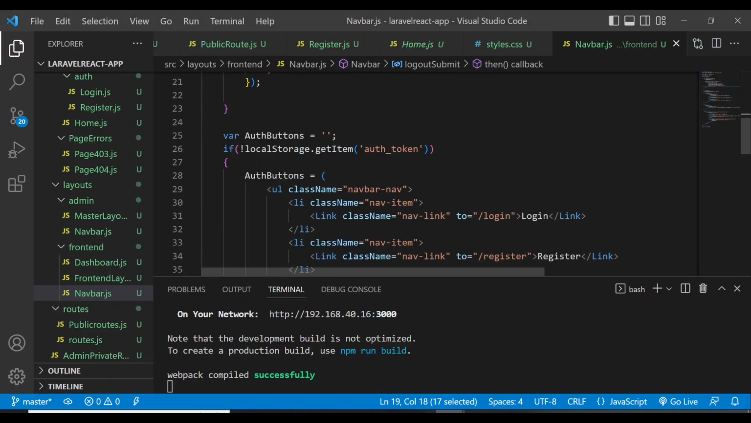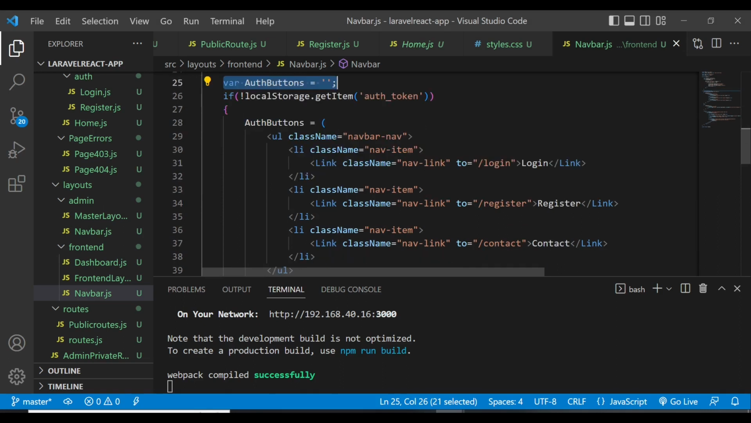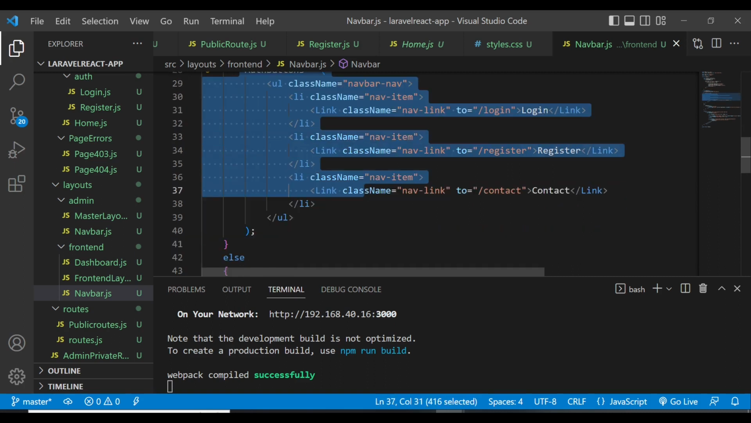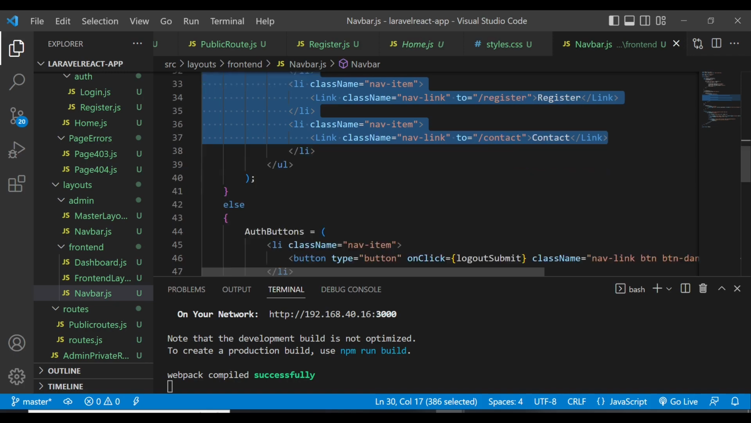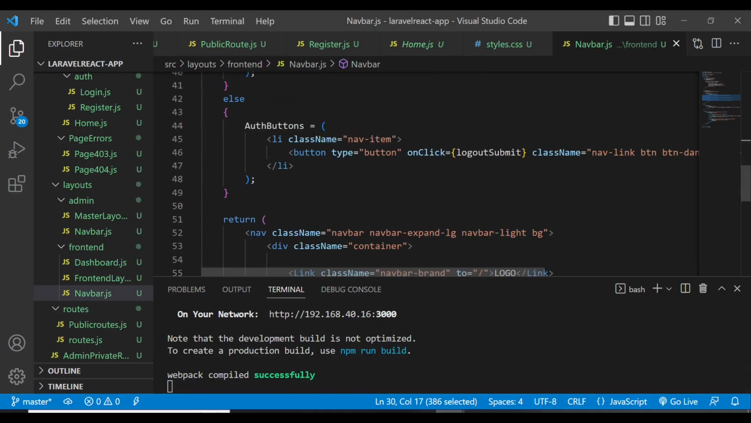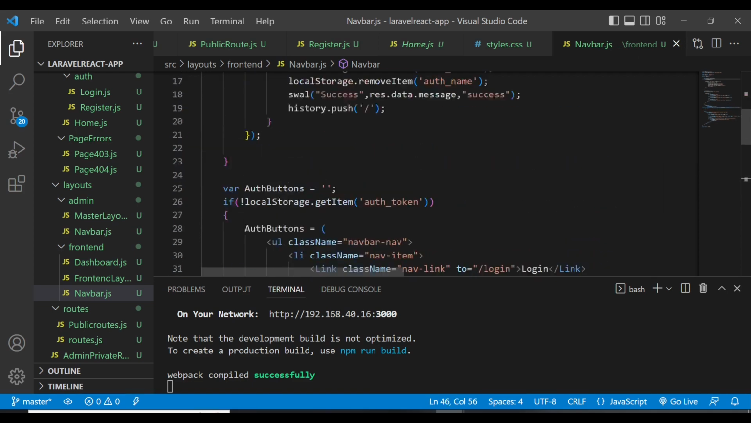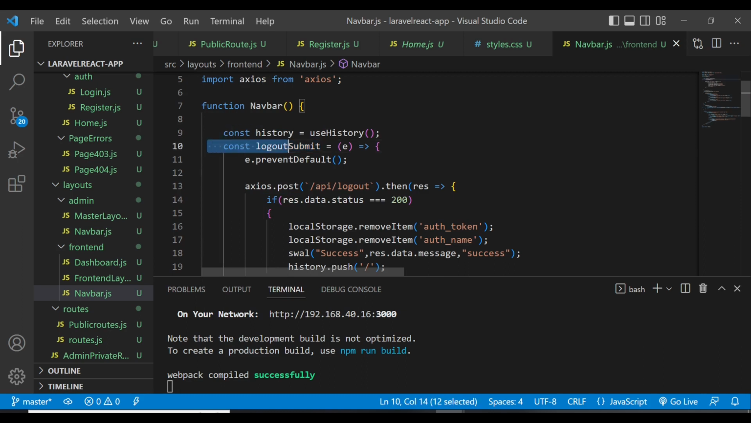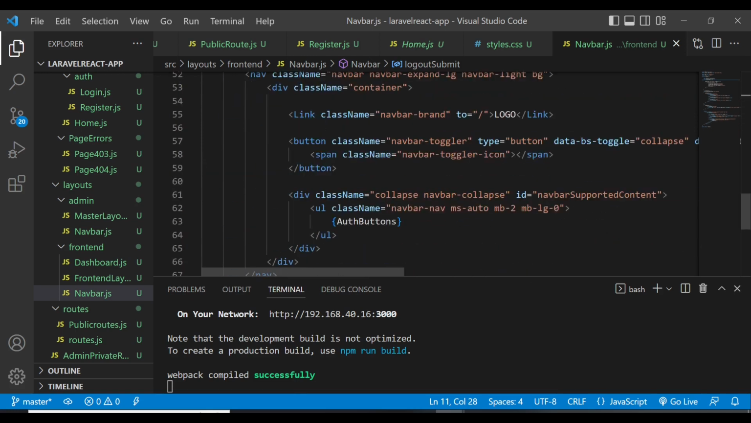Okay, so next what we have here, I'm defining a variable. So I'm creating a variable called AuthButtons, which basically I append with this particular snippet of code, whereby we have the login, register, and contact. And the AuthButtons are these, as you can see them. So what I'm declaring there, we have a logout as well. So when the person is logged in, what appears is the logout, as you have seen, the red button. And this logout submit is created under this particular event here, whereby we are also preventing the default submission of the form. So that is it.